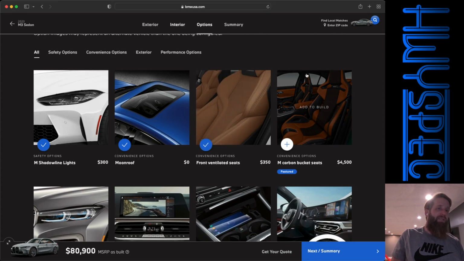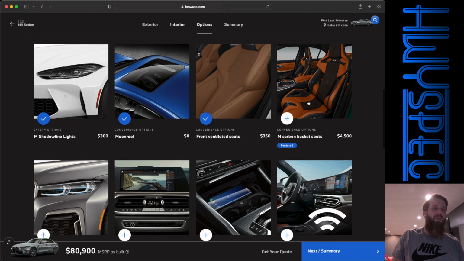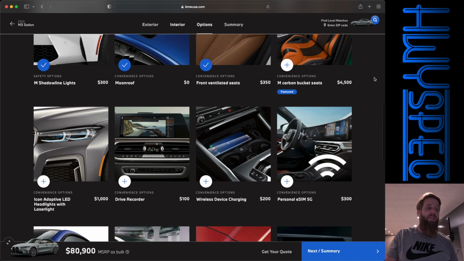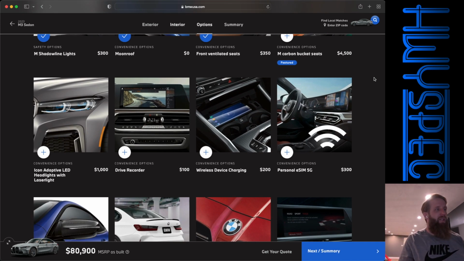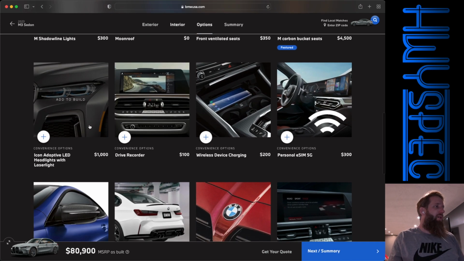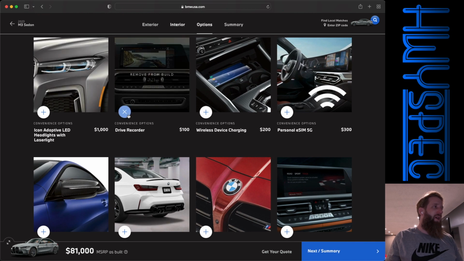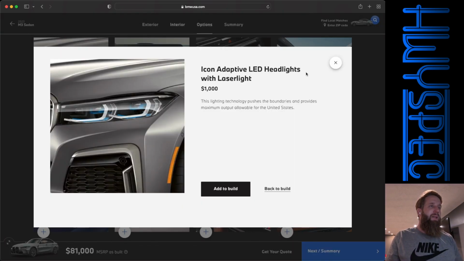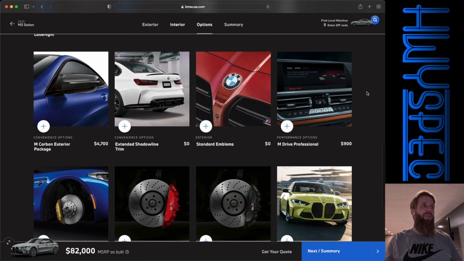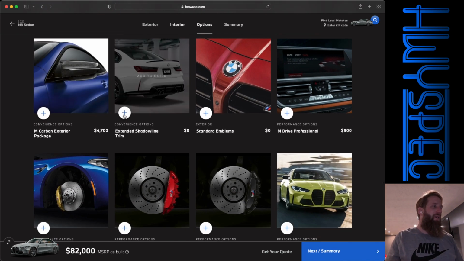Let's see if we can add the ventilated seats. Looks like we can. I know if we add the carbon buckets, it will get rid of those. I do want a little bit of luxury in this for more of a GT cruiser. All right, let's do drive recorder. Now, the LED adaptive laser light headlights. They're a little bit neutered here in the United States, but we're gonna go with them just to try and get a maximum amount of lighting that we can.